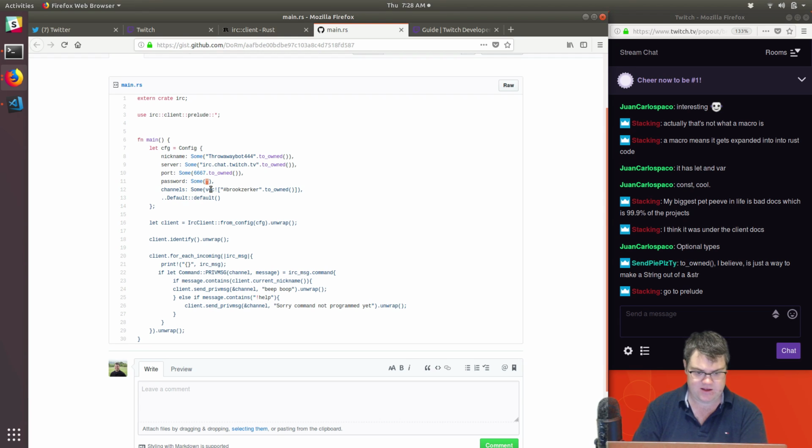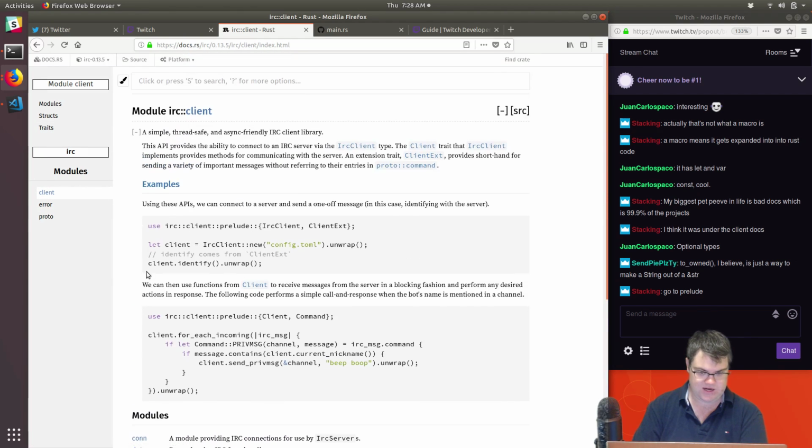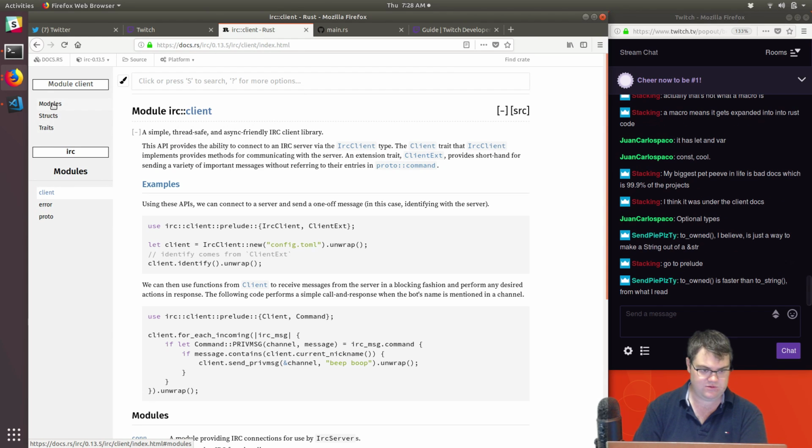Channel Some, so it's a vector. The Berserker channel to_owned, okay. Oh, so you could have it listen on multiple channels at the same time. That's interesting. Go to prelude. That's where. How do I get to the prelude? Module client.